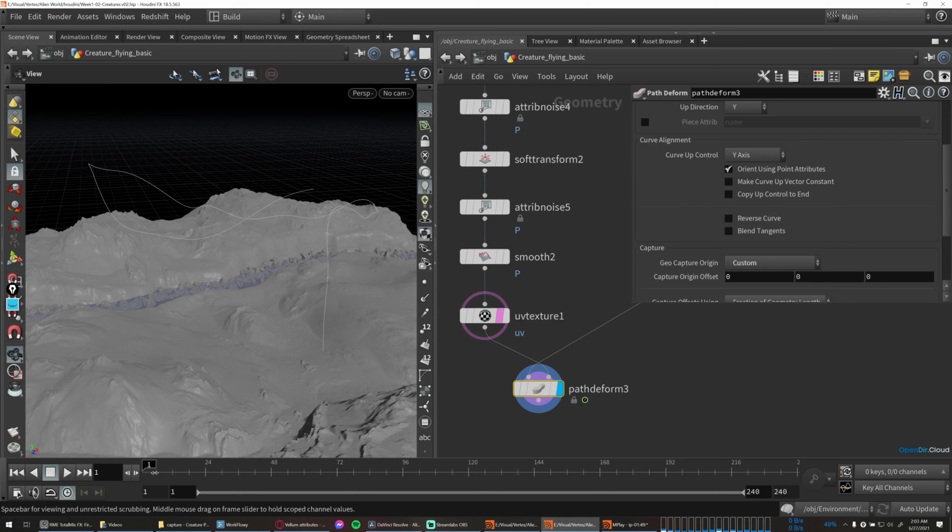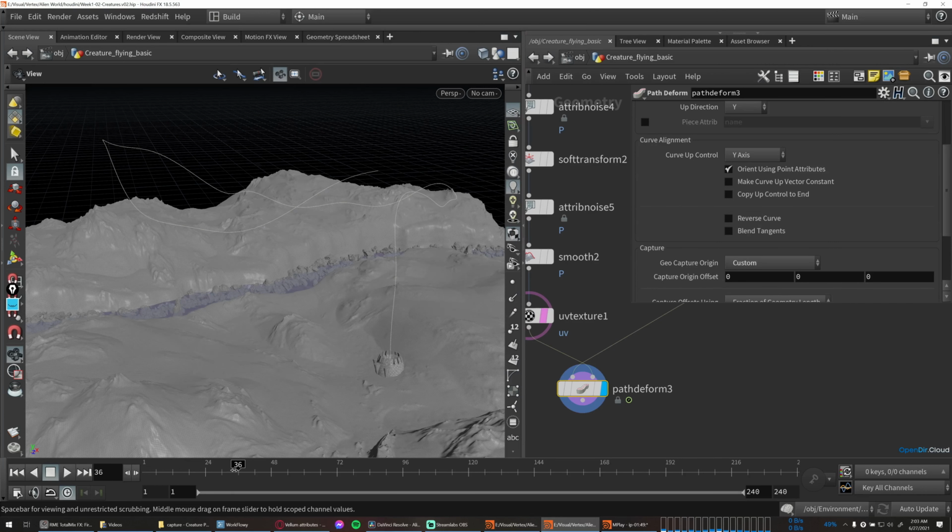So if we go back in time here and start scrolling ahead, you can see once we get to around frame 30 or so, this creature is starting to emerge from the ground, which will make for a very cool destruction event.